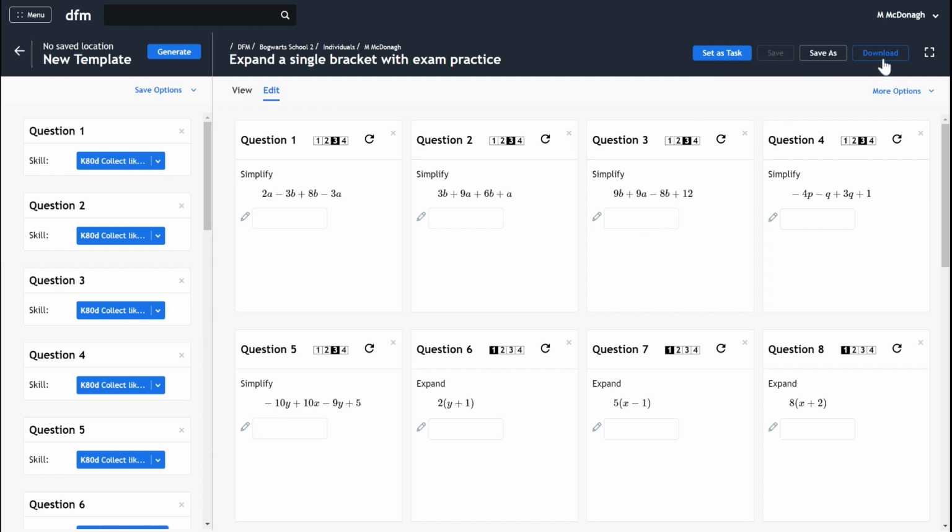Another thing to point out on the right-hand side is you've got this option to download the worksheet once it's been saved. So if you download that, it will export to a Microsoft Word document. You can obviously edit it further if you wanted to, and you will be supported with the answers as well.